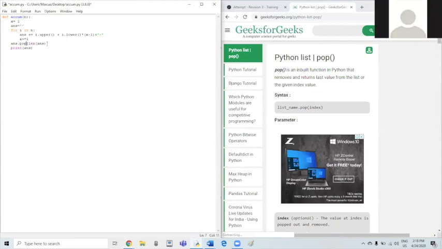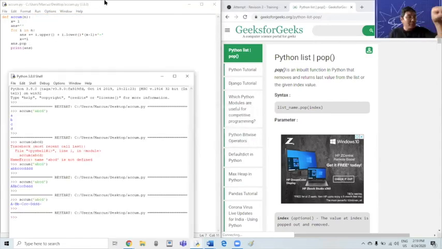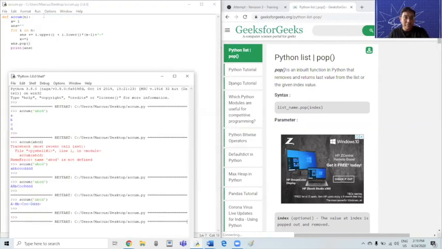Oh, it's a function call, and it takes in no argument. Or actually, it takes in an argument, but that's optional. We can just pop the last character. Yeah. So sorry, hang on. The pop needs to have the brackets, so that it becomes a function call. Okay, let's try it out.